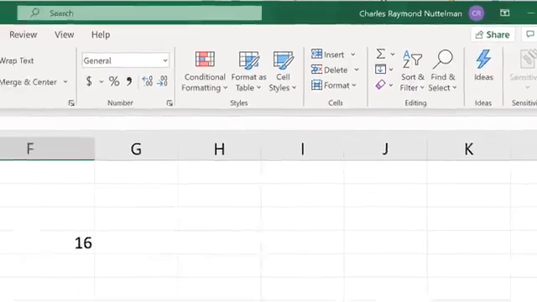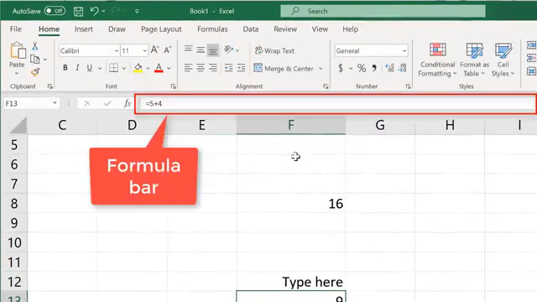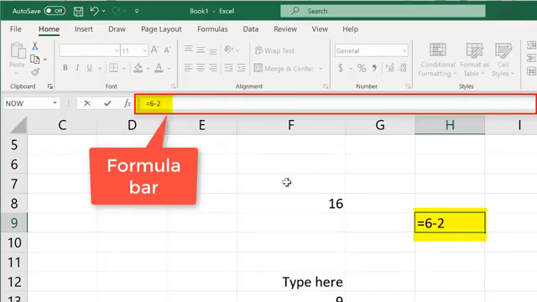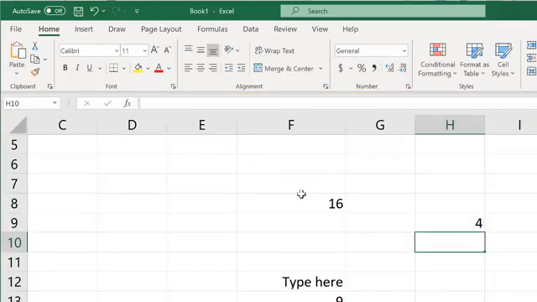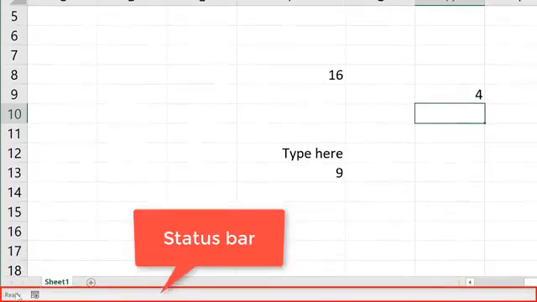Another couple of important anatomical features about Excel. This bar here is known as the formula bar. If you click on a cell and you type equal, all formulas in Excel start with an equal, you'll notice that up here it's echoing that in something known as the formula bar. So 6 minus 2, it's echoed up here in the formula bar. You press enter to input that formula. The status bar is way down here on the left, and right now it just says that we're ready.